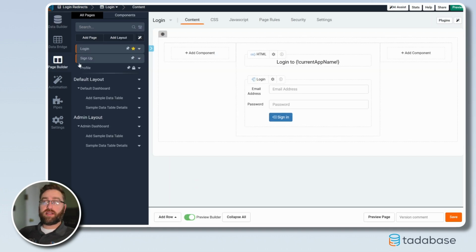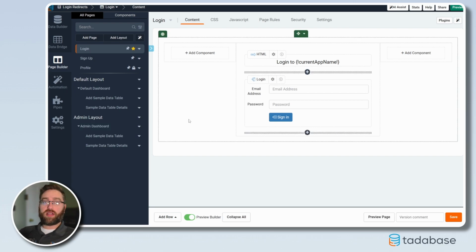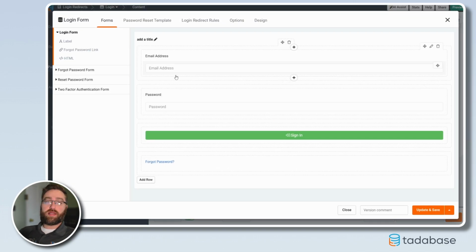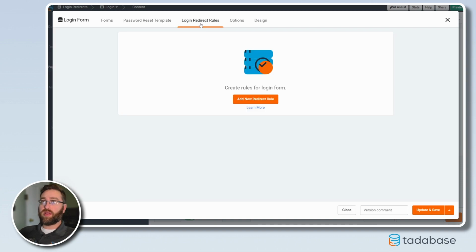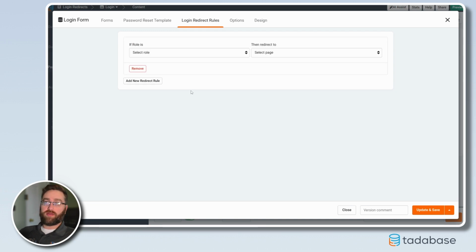So the intention here is just as that diagram displayed, we want them to log in and then land in the appropriate page based on the app design and their user role that's been assigned to them. To configure login redirect rules, all we need to do is click on our login component to begin editing that login component. We can then navigate to the Login Redirect Rules tab at the top of the page and then click to add a new redirect rule.